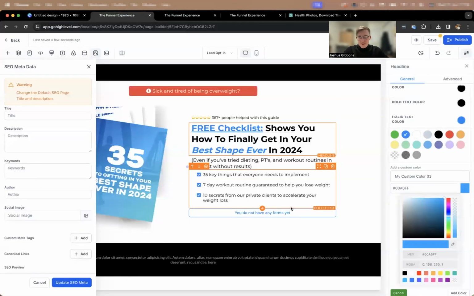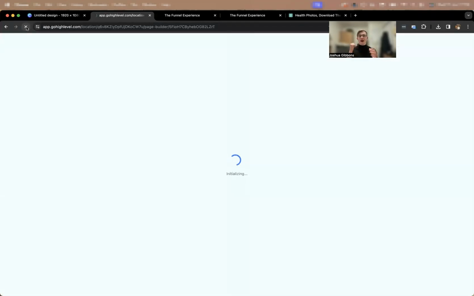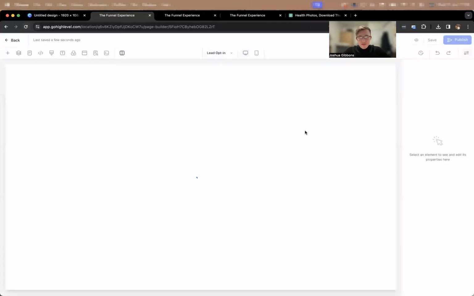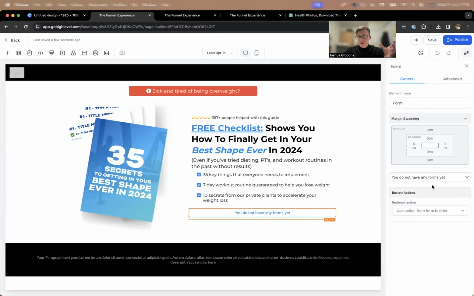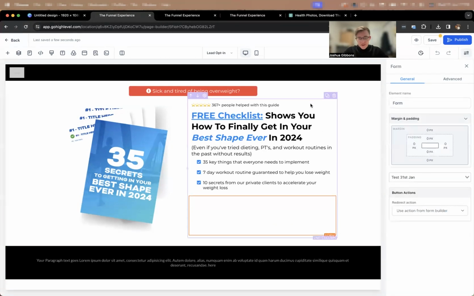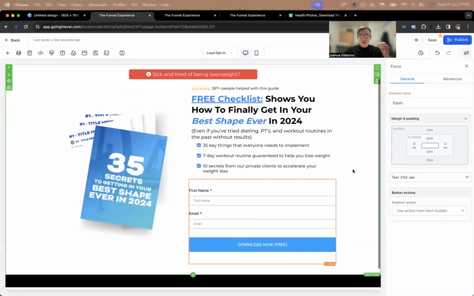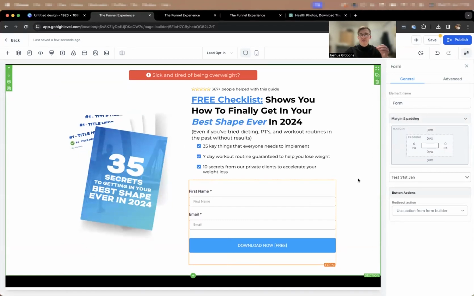And we're going to go back to our funnel. We might have to save and refresh this. So that's what I'm going to do. But after this, we'll have our funnel. We'll have our form. And then we'll have our automations. And I'll go into that in just a second here. But once you've created your form, all you do is go to the forms element. And it is going to be called test 31st of Jan. And now that's plugged straight in to our funnel right here.